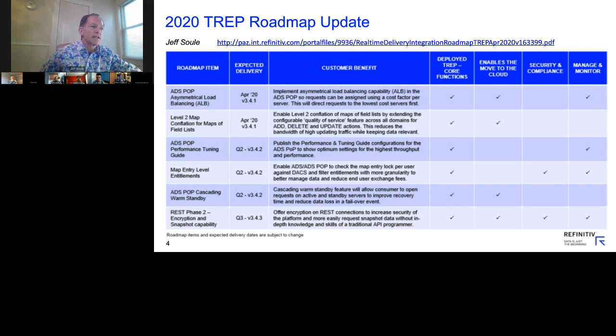All right, so let me get started. First, what we're going to look at is there are two large enhancements that will be available this month, which are asymmetrical load balancing for the ADS POP, or ALB as we call it. And then we also have level 2 map conflation, which is also due here at the end of the month.